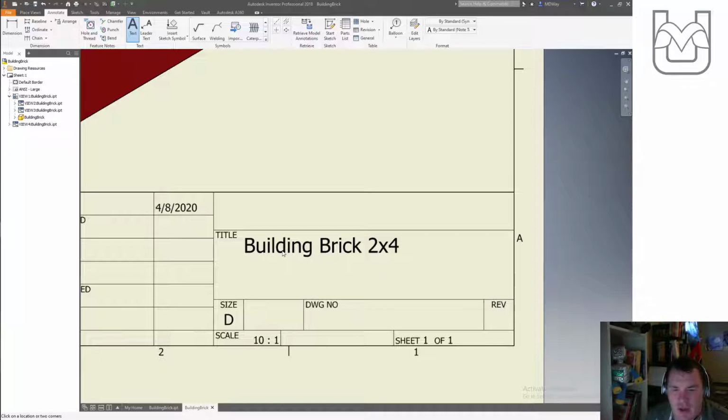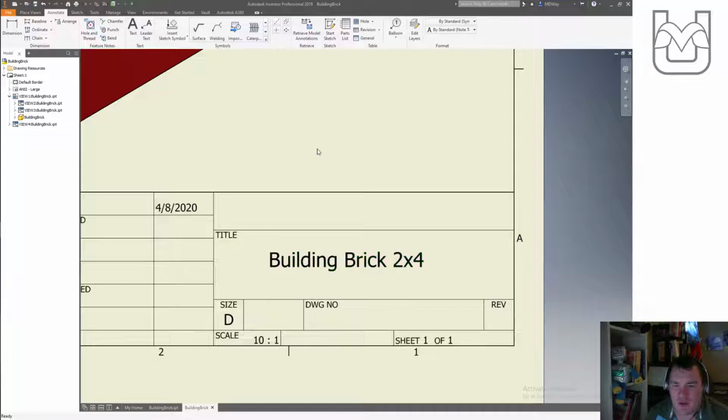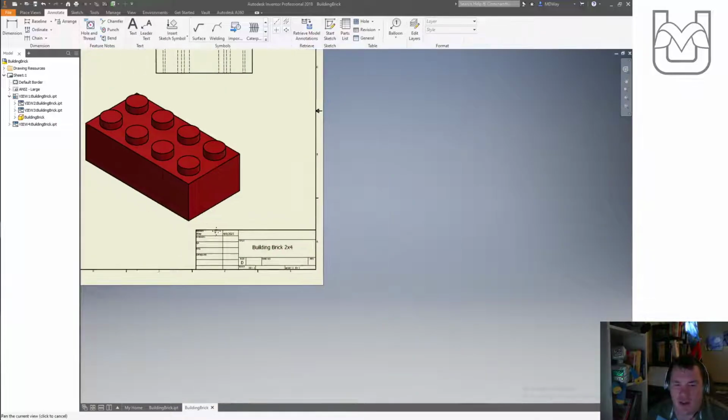And this is going to give us a really good idea of exactly what we are working with here. So now I can actually go ahead with this title block.